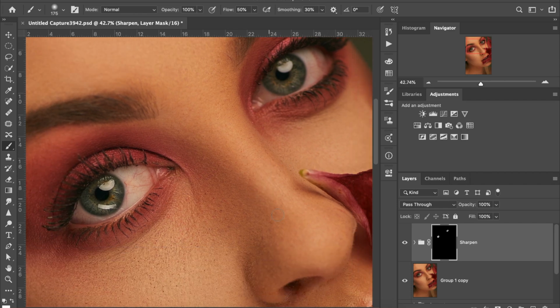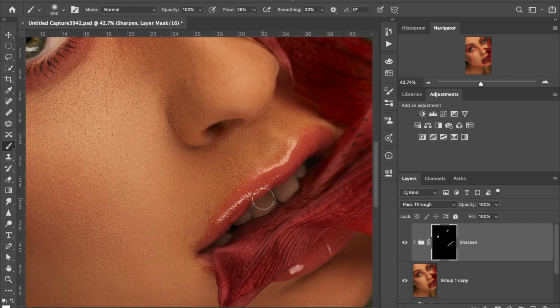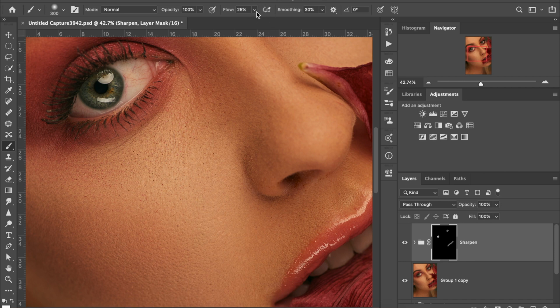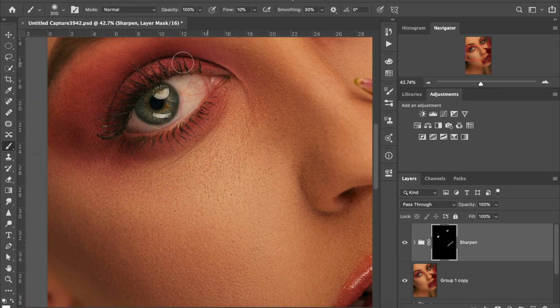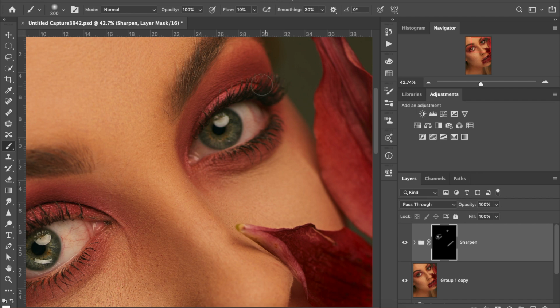So now we're going to do the lips, and I'll bring my flow down to 25% for the lips. Again, it's just my personal preference. That's what I like for the lips typically. All right, cool. Next thing, we'll work on probably some more of the eye. This doesn't need as much sharpening, so I'll bring it down to 10% and hit the lashes and the underlids. There we go. And the eyebrows.